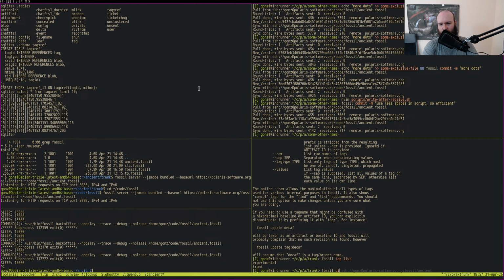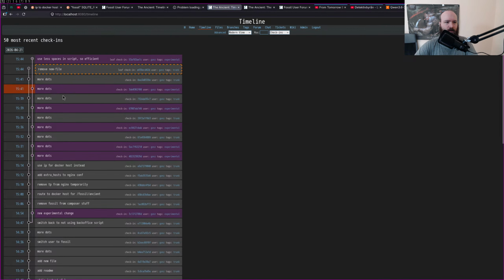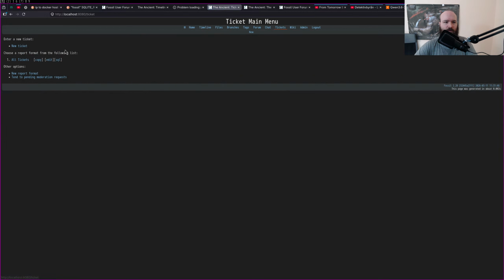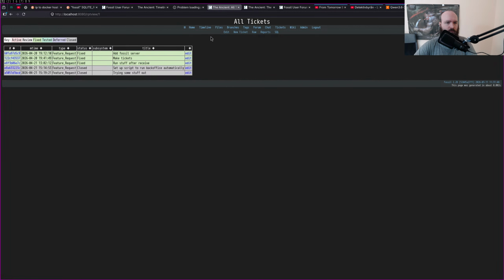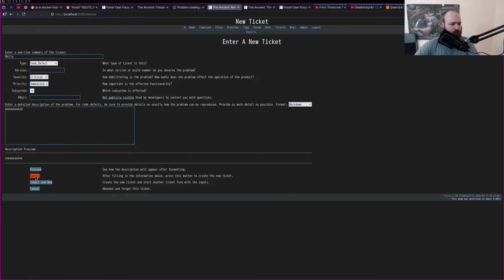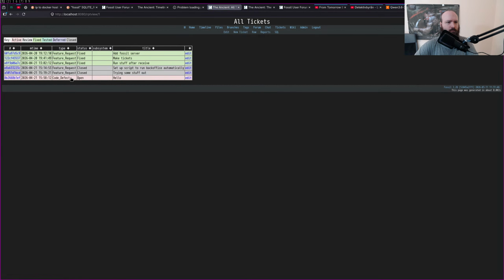So if I do fossil ui, this opens here, right? Now we have our timeline here and so on. This is my local version now, so I can do all of this. I can browse stuff here, I can log tickets and so on. So for example, if we were to log a ticket, there you go, and we're just gonna spam something there. We're gonna submit this. And of course now, if we go to our tickets here, this code defect is open and so on.